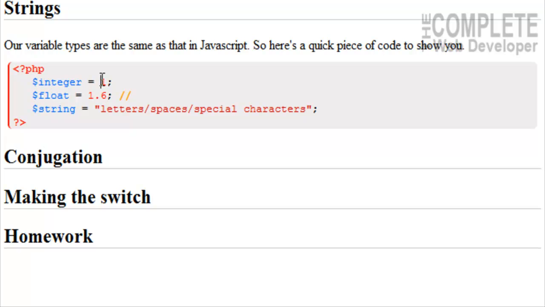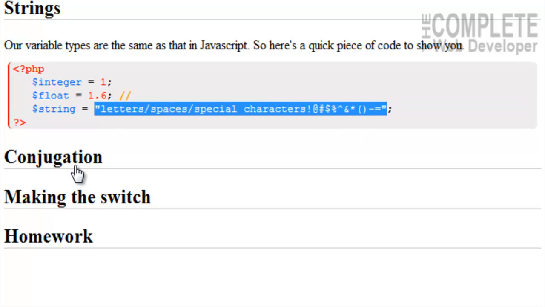We have an integer, which is a whole number. We have a float, because the decimal point will actually float between the two numbers. Then we have a string. This has letters, spaces, special characters, etc. in here. For special characters, it can be pretty much anything in here. The list goes on. So what we're going to focus on right now is this, the string.